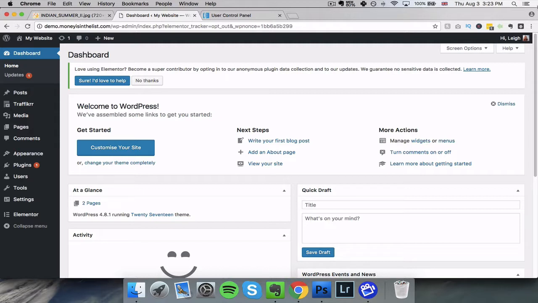Obviously with the case study we used a piece of software that created a landing page for us, which was very, very quick. But in this we're going to show you how anybody can create attractive looking landing pages pretty simply.